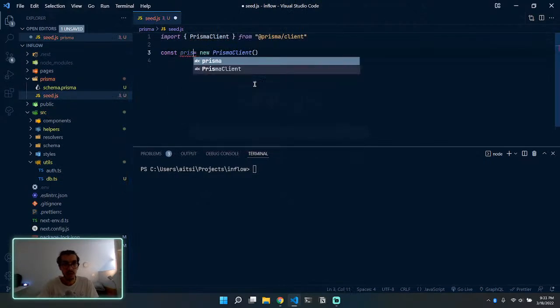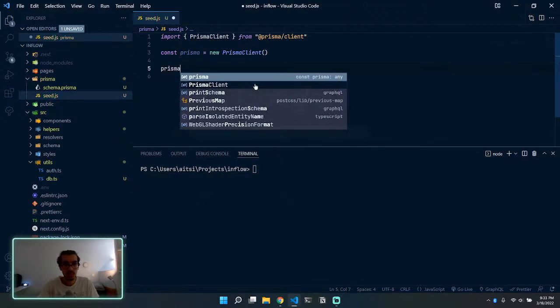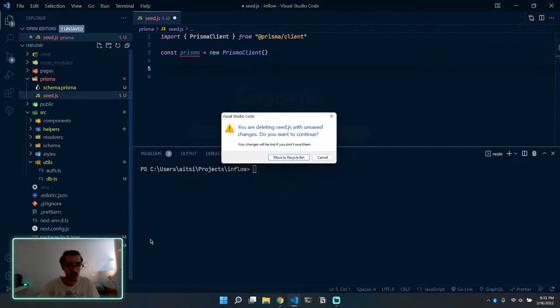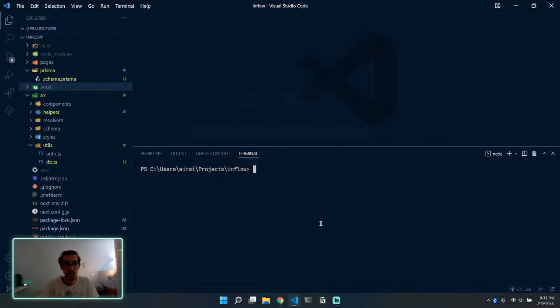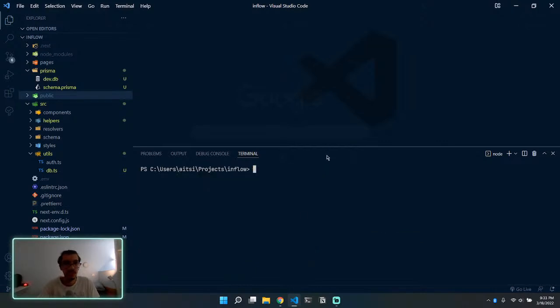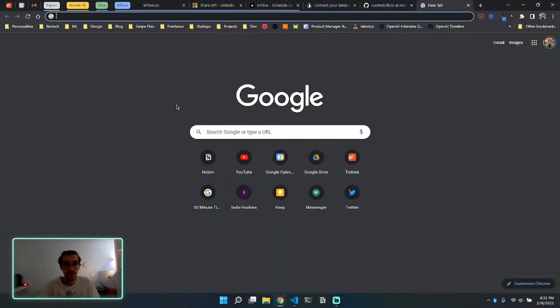So I'm going to say const Prisma this, and then I want to say Prisma dot, no, I don't need this actually. Delete, yes, move to recycle. Then I want to say Prisma db push. That's what I want to do. Cool, it worked. And it generated the Prisma client. That's cool. So we've set this up.